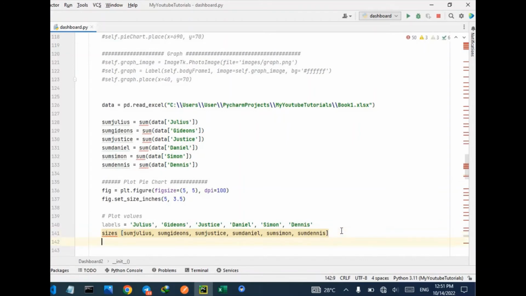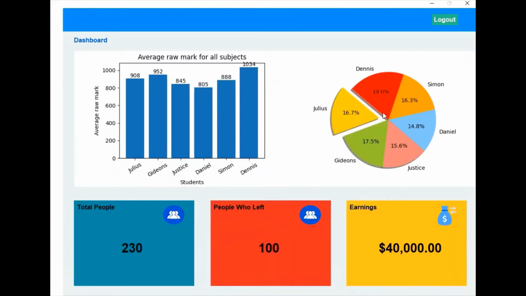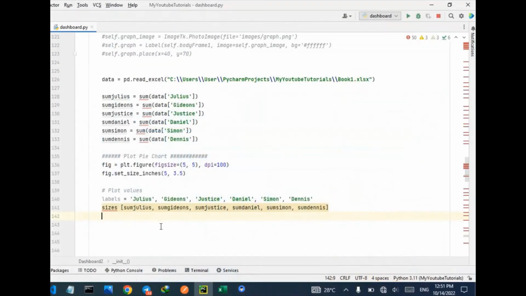So we want to assign colors for each portion. Like I said, each portion has a different color. So we are assigning the colors for each portion. You can use any color you want for them as well. So for Julius's portion, we are going to use gold. We're using gold for Julius's portion. So let's put them in a list because it's a list of colors. So we have gold.